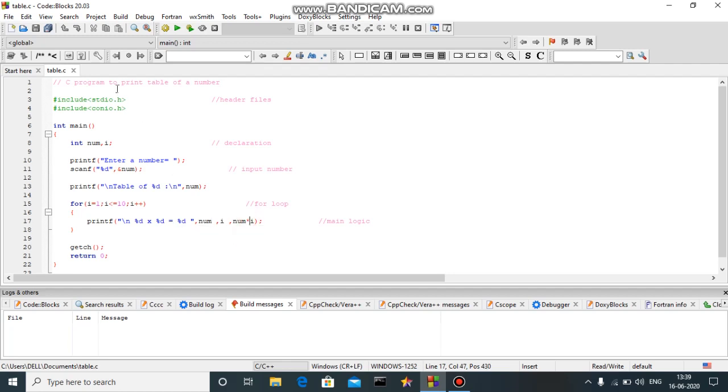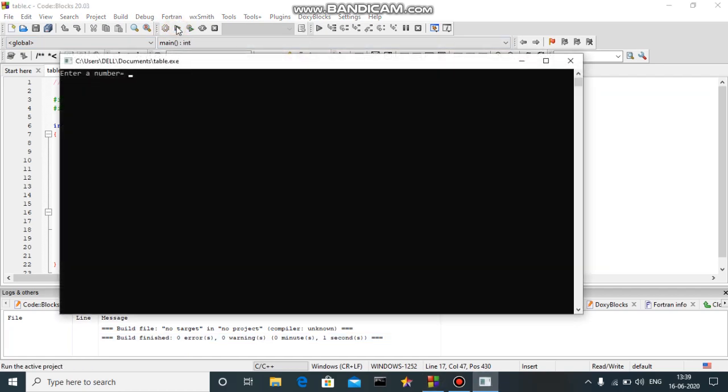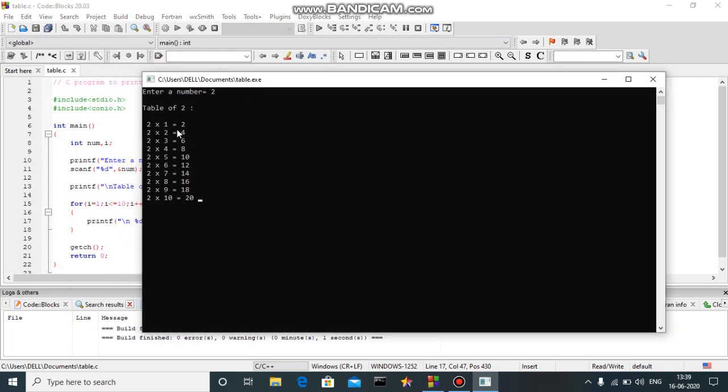Now let's compile our program, then you will get a slight idea what it actually does. There are no errors. Now after running you'll see I have entered a number, suppose 2. Then it's showing the output as 2 into 1 is equals to 2, 2 into 2 is equals to 4. That is the table of 2.